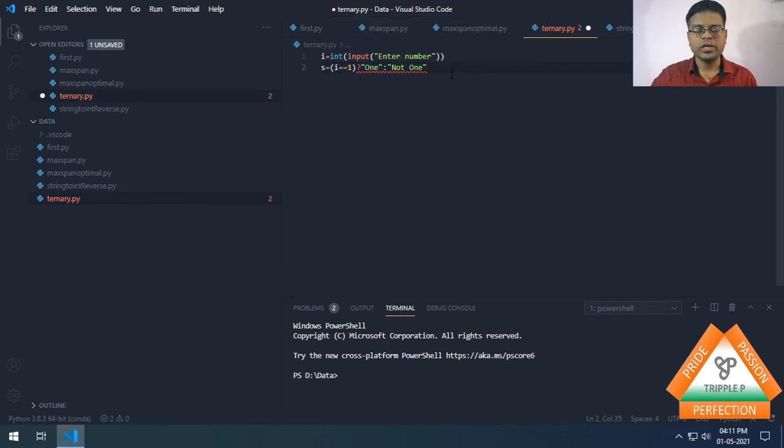So what can we do? This type of syntax is not available in Python. This question mark colon symbol is not available in Python. So I will just remove that question mark colon part. I will cut it from here, or I will just delete it.